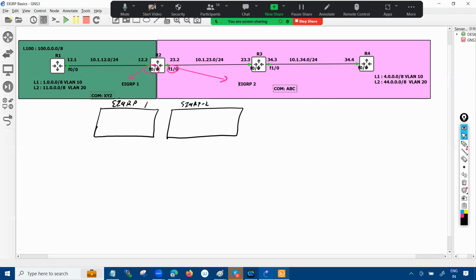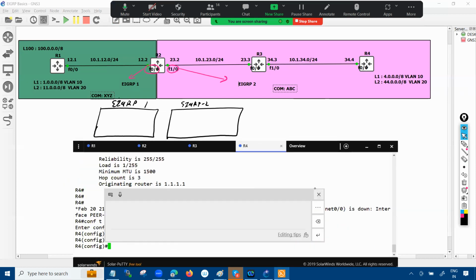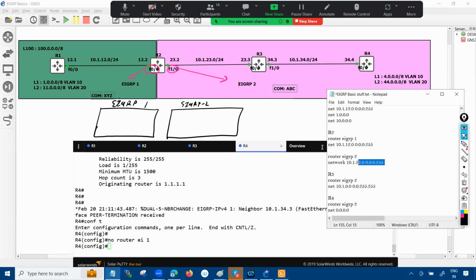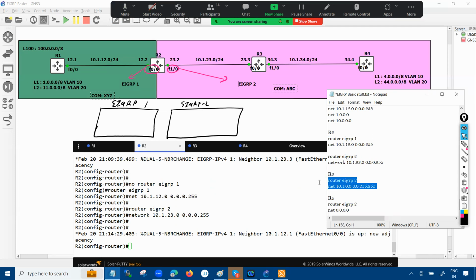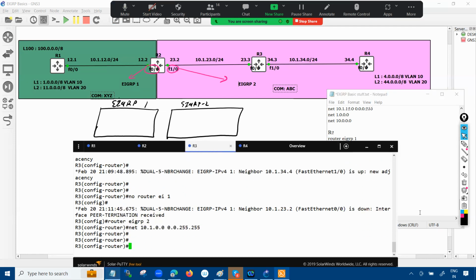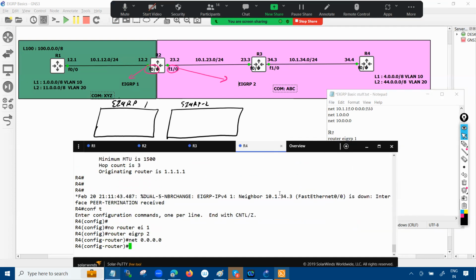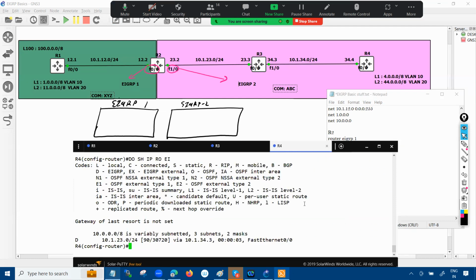Try to understand. If you check on router number 4, you will only have information about your own company. Let me copy and paste this command, I haven't pasted it yet. On router 2, router 3, and router 4. If you see on router number 4, you only have information about your own company's network. If you do show ip route eigrp on router 4, you will have the 23.0 information. Can you see that?